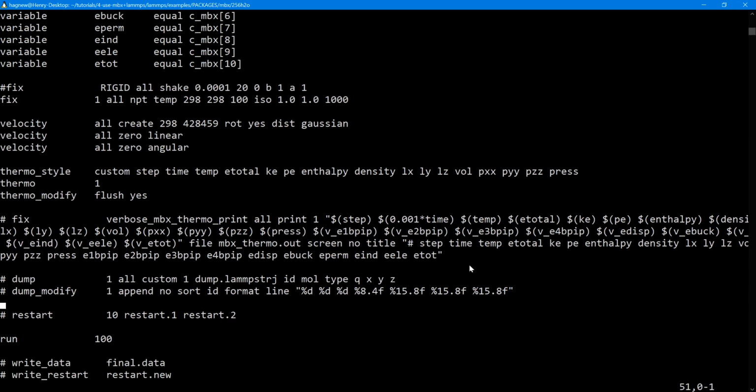Scrolling down further, we have commented out some trajectory dump commands if you want to turn those on and dump the trajectory. We have commented out the restart. For this example, we will run for only 100 steps, but of course for a real simulation, you will likely want to run much longer. And then commented out here are the write data and write restart at the end of the simulation.